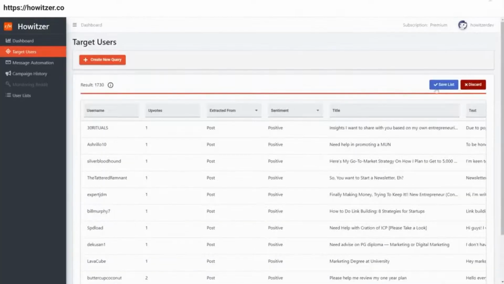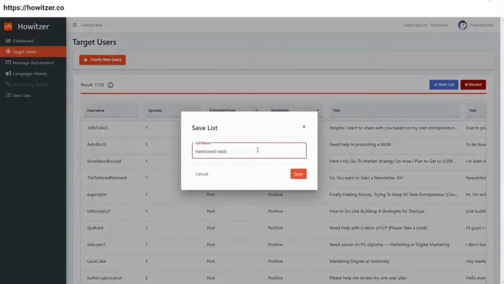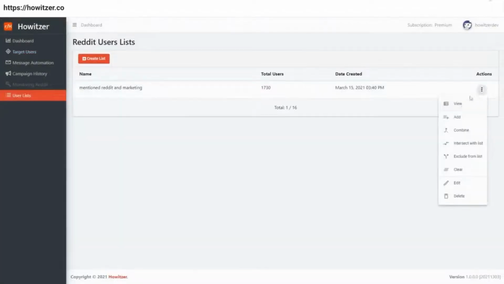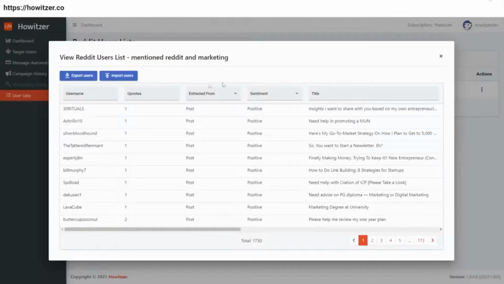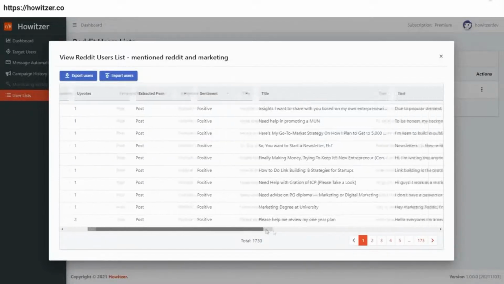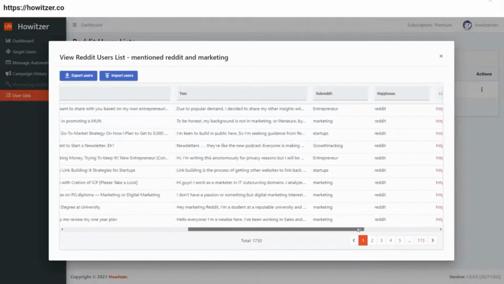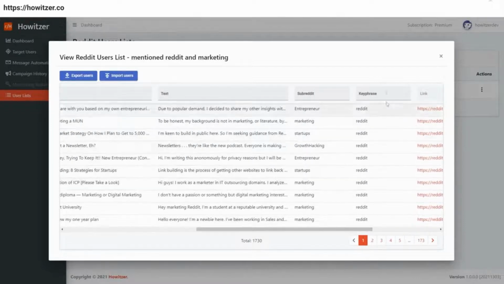And boom, I got 1,730 users who matched the description I gave in the query. As you can see, I got the user's name, the content type, post or a comment, the sentiment, and the post title, text, subreddit, and more.